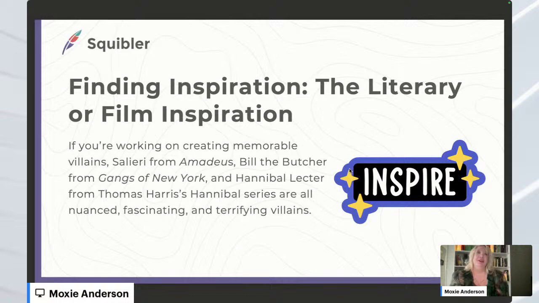If you're working on creating memorable villains, this is always a lot of fun. Someone like Salieri from the film Amadeus is a good model. Someone like Bill the Butcher from Gangs of New York is terrifying, and Hannibal Lecter, who's only on screen for a short amount of time, leaves a very memorable, lasting impression on viewers and readers of the book. They're all nuanced, they're fascinating and terrifying. They do have some good aspects to them too. They're not completely bad.